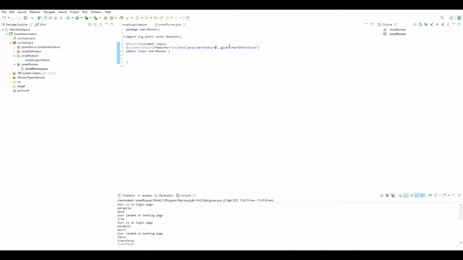What's the glue attribute? In the glue attribute, we mention our step definition package name. Here I have given the name smart definition. Most of the time we give step definition. I just thought I'll give some other name here to make you understand that it doesn't matter, any name you can use. So I have used smart definition, where I have written all my step definitions and mapped all the scenarios from the feature file.